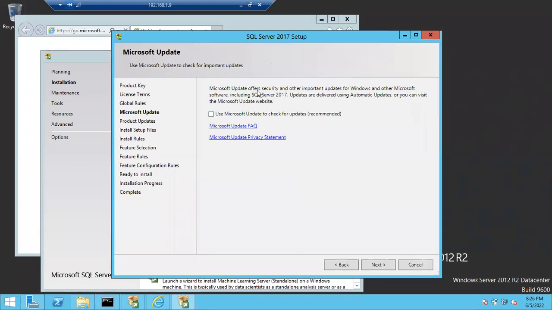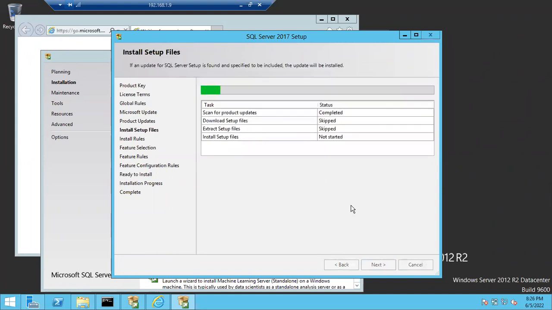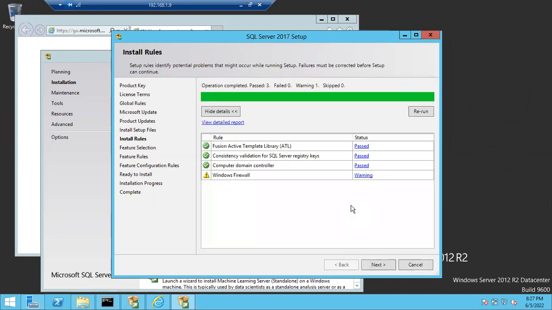No need to select anything here. Microsoft Update: we don't want to send any updates to Microsoft, and the server doesn't have any internet connection to send the updates. So you can simply skip it and go to next. Now it is installing some supported files, guys.